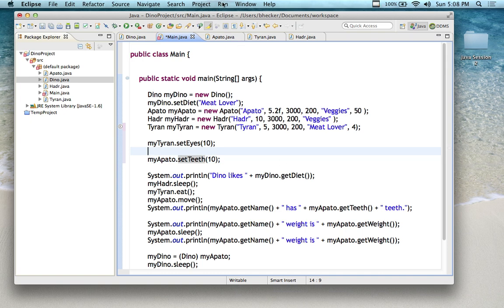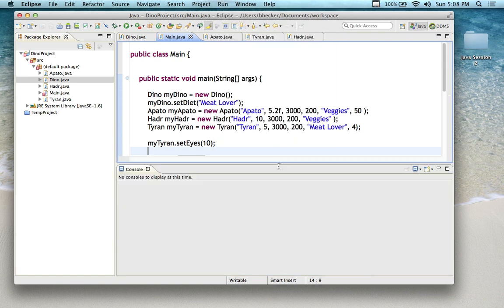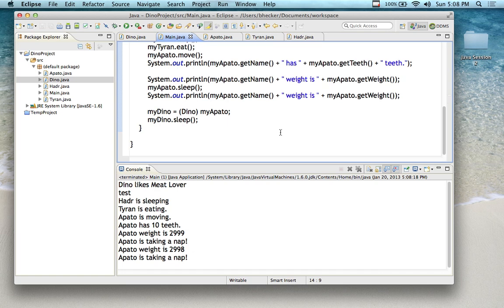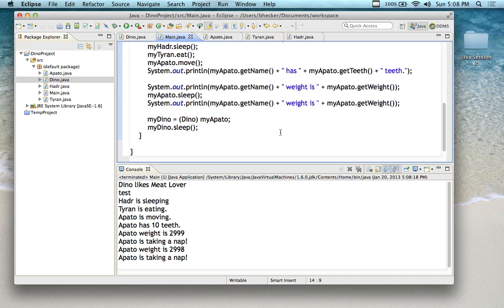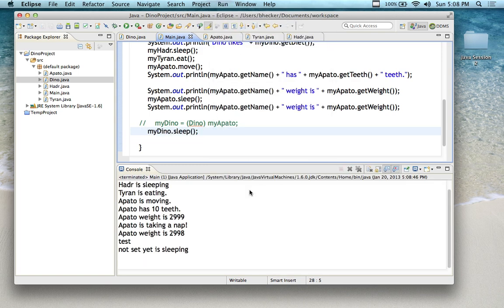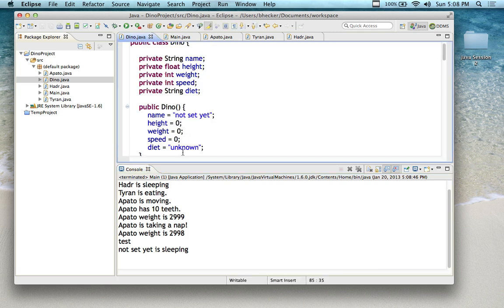And if I run it here, let's see. I don't think set eyes or set teeth is going to put anything to the screen here. Ooh. No, it's nap, not sleep. You know what happens here? I'm just kind of curious. Now I'm obsessing on this. Actually, let's just leave my Dino here. I want to see my Dino run. Okay, it does work. My Dino is sleeping. I'm just doing the test here, so let me get back to my Dino and get rid of this test.